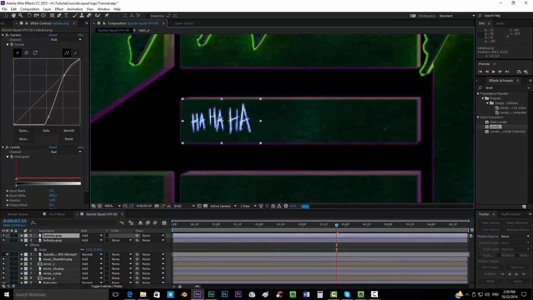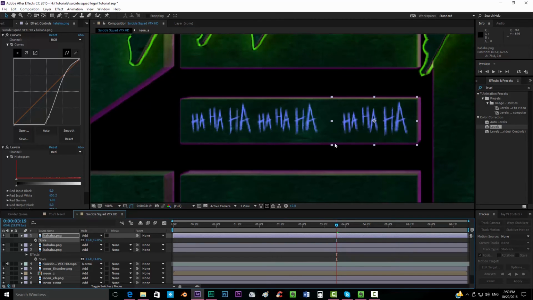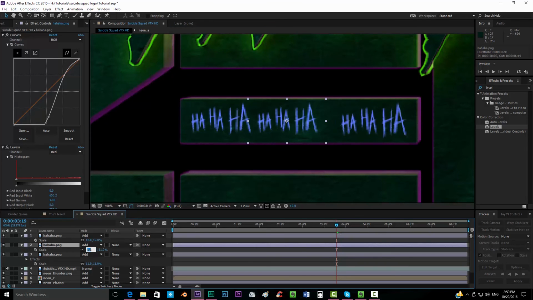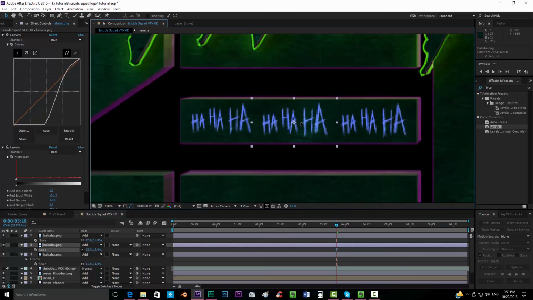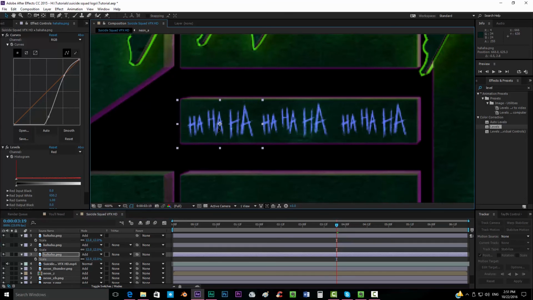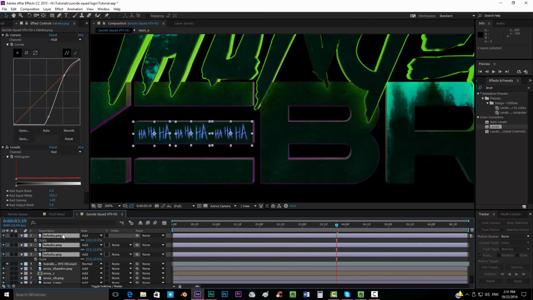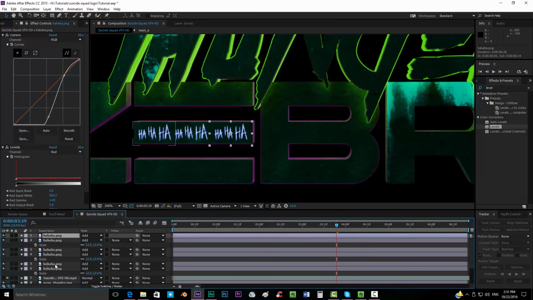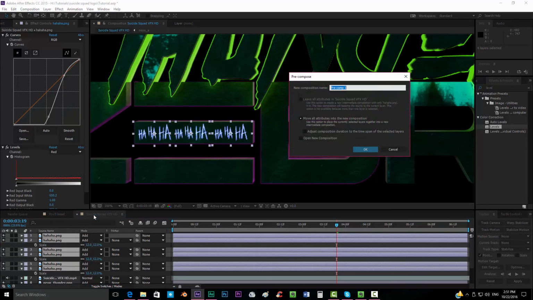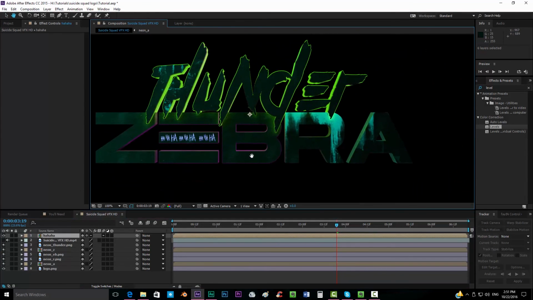We're going to duplicate that. I'm going to scale it up just a little bit. I don't know if I could scale it up even more. Oh, it looks nice like that actually. Now I'm going to duplicate the 3 of them, and I'm going to pre-compose all of that. And we will click over here so that we don't lose the add effect.